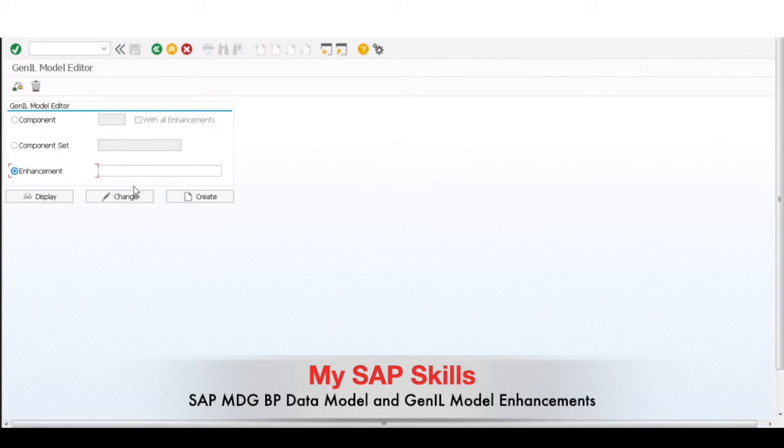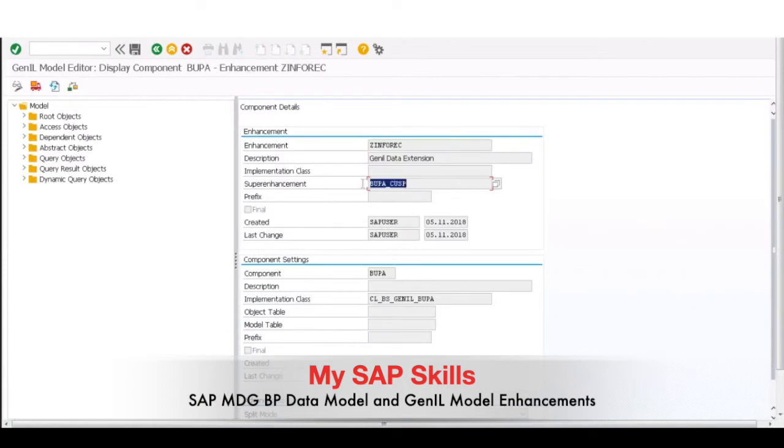In our tutorial example, we have created an enhancement, ZInfoRec. While creating this enhancement, we need to provide super enhancement information as bupa_CUSP. Here, CU is for customer, and SP is for supplier or vendor.